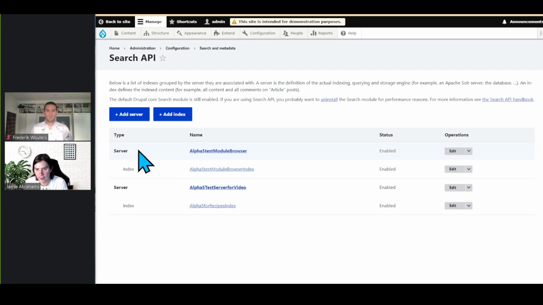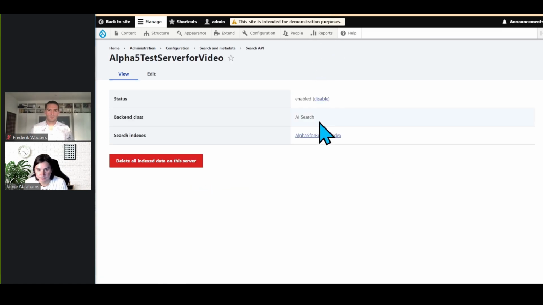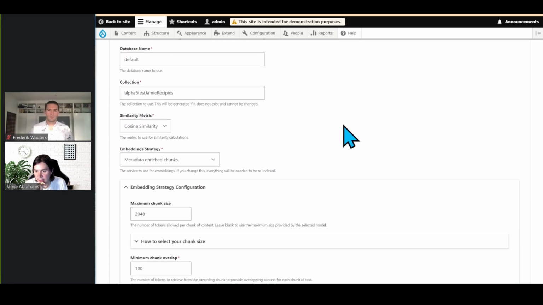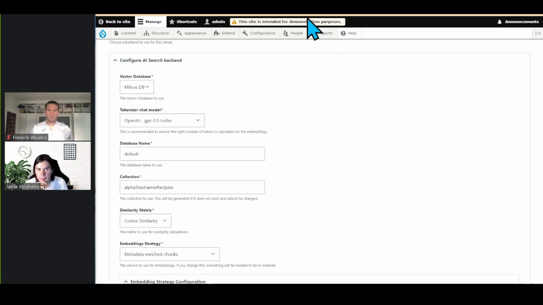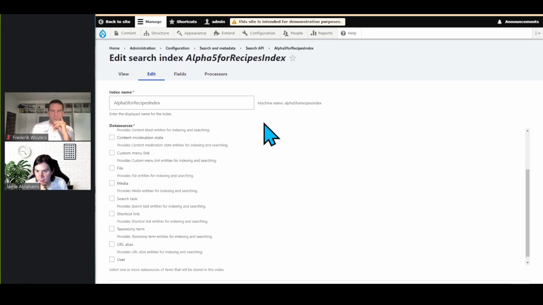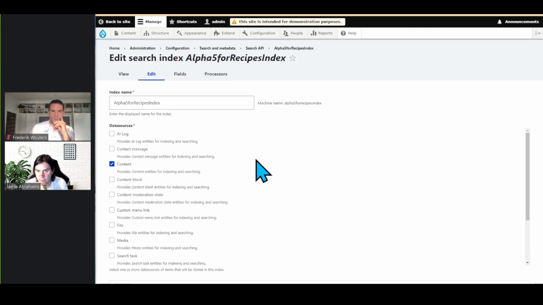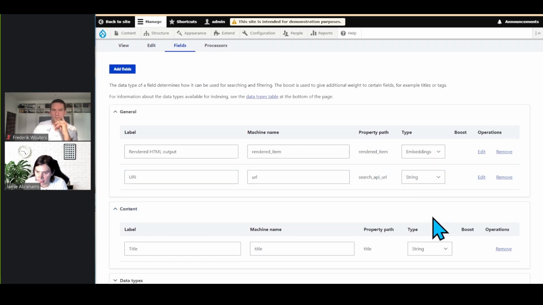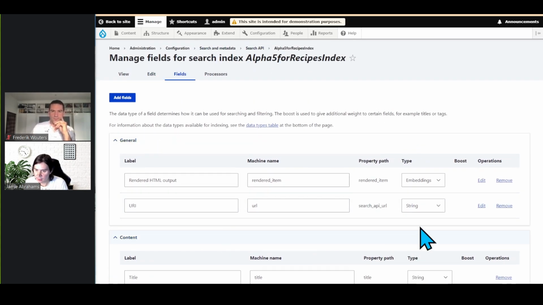So you can see here, I've got some servers set up and some indexes set up. If I go to one of these servers, you can see here I've got Milvus. There's a bunch of different settings here, which I explain later. And then I can set up an index. This is very similar to normal Search API, where I can set content as my data source and set up all my fields. I'm going to index what this thing called embeddings is versus string, again, we'll explain in part 3. And that sets up the database for doing this semantic search.